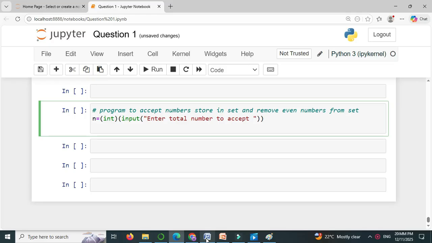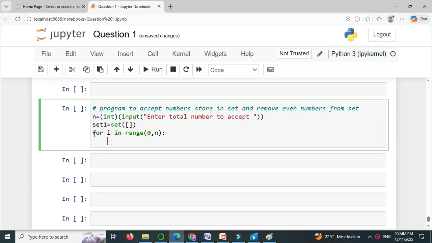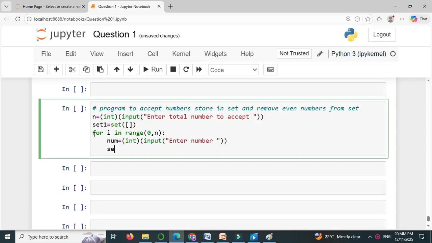Since we are going to store these numbers in set, first we'll define an empty set. So set1 equal to set. And we'll use a for loop to accept the numbers. So for i in range 0 to n. Here we'll accept the number from the user to store in set. So num equal to int, input, enter number, and we'll store this num to set. So set1 dot add num.